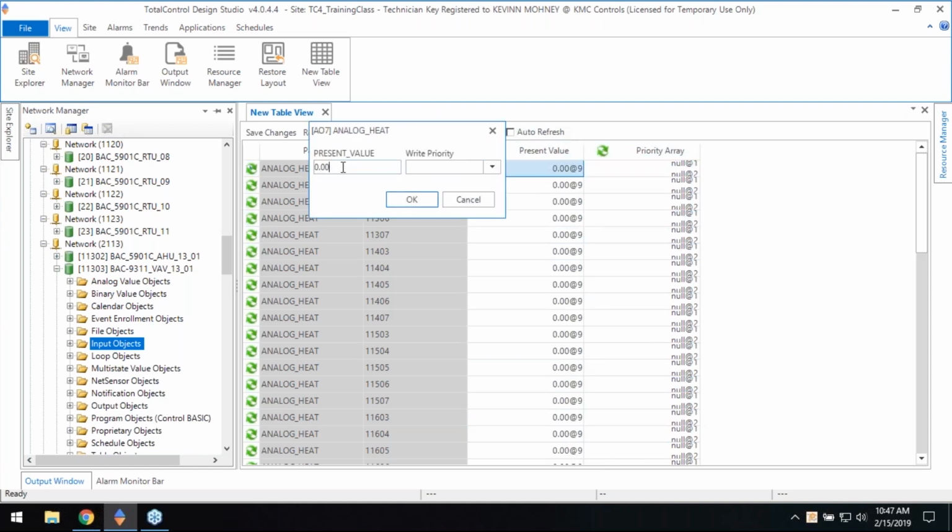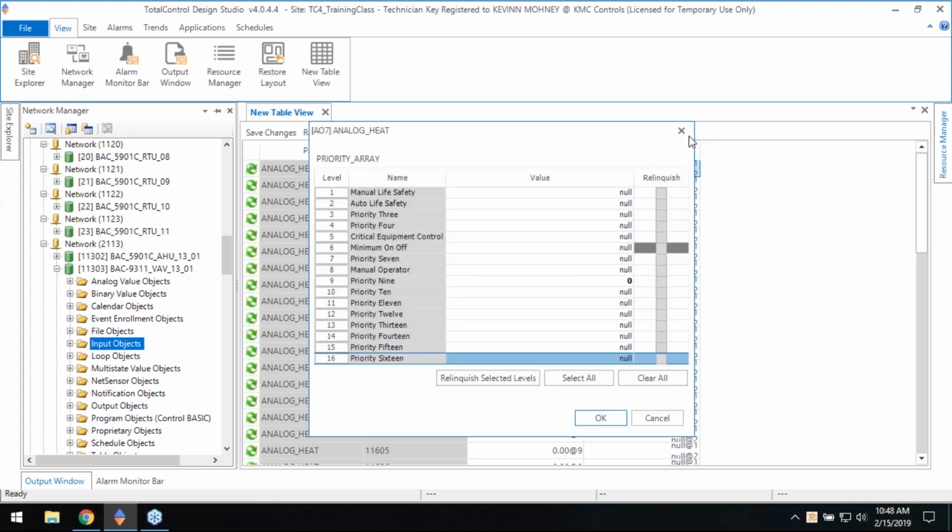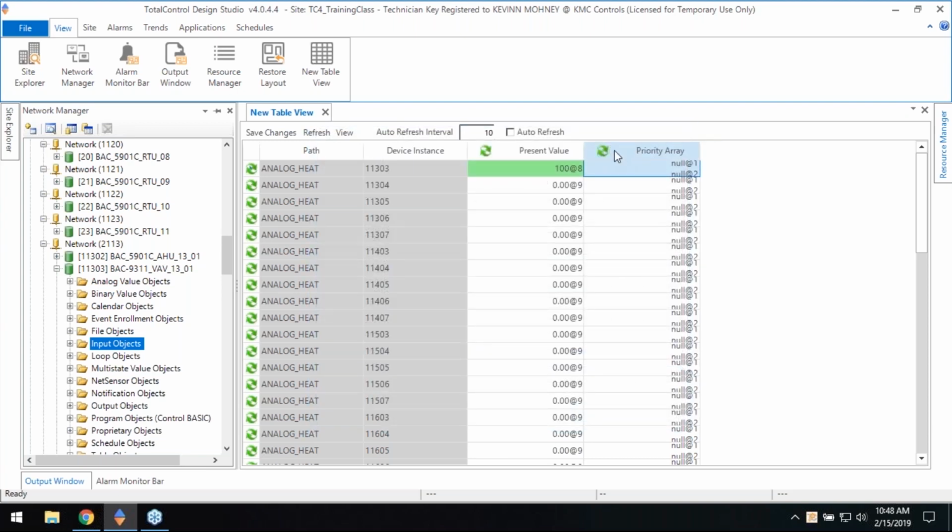So I could take this to 100%. Say okay, it puts it in override at 8. And then over here, whoops, I need to update it. So this has an auto refresh. You could turn that on. These little swirls mean these are going to be auto refreshed. I can manually refresh the priority array.